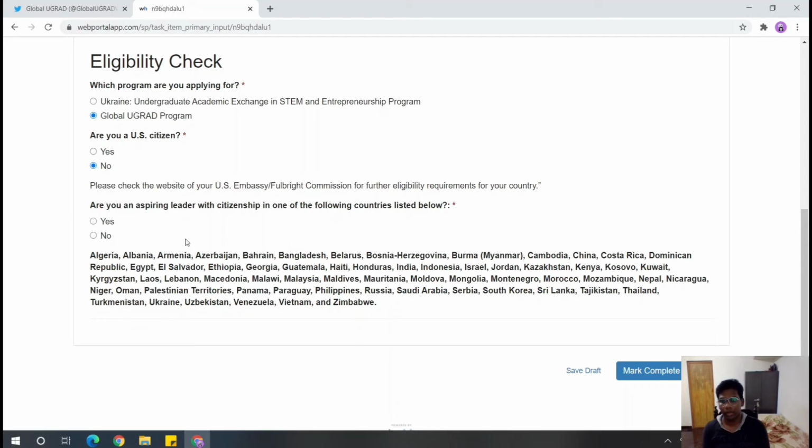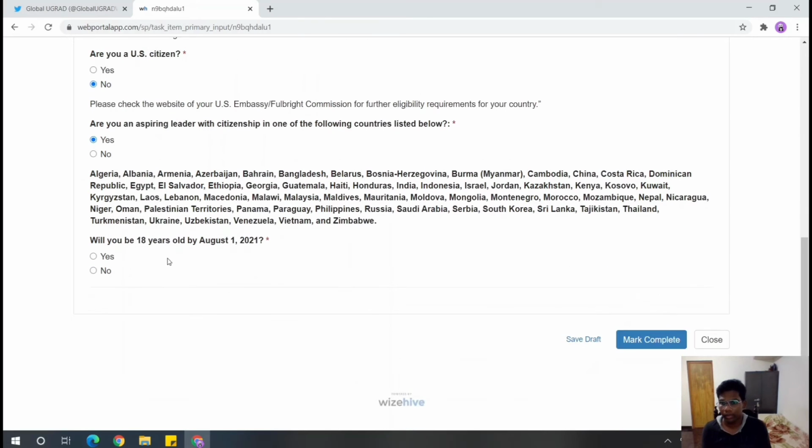So if you are an aspiring leader, or if you have already demonstrated leadership skills through any local NGOs, or even by starting your own organization, they are actually looking for people like that, and that's whom the program is intended for. So if your country is here and you think you will be able to meet those requirements, go ahead and click yes.